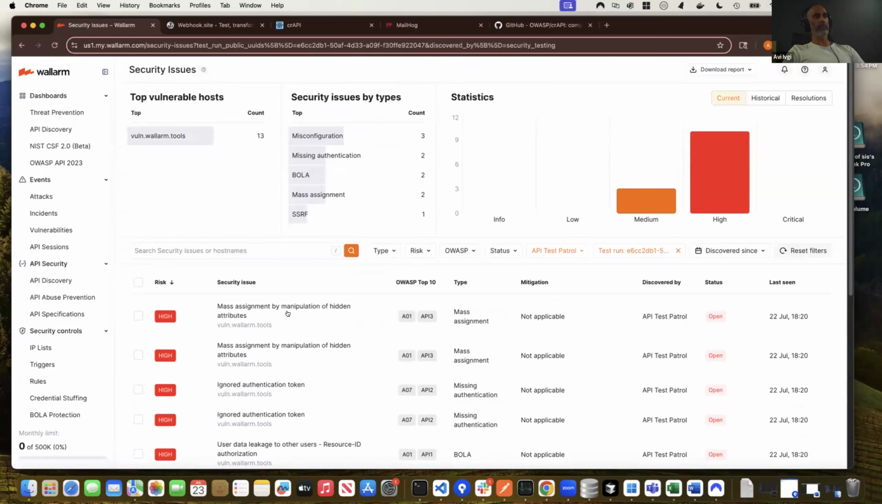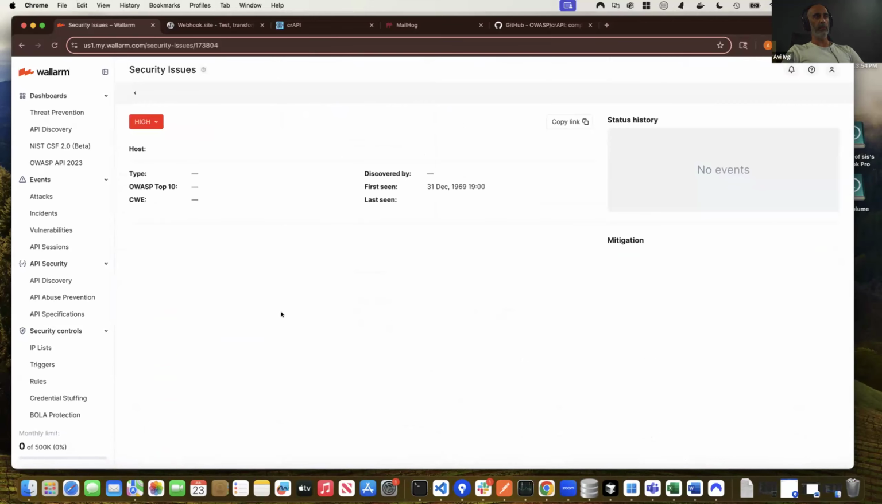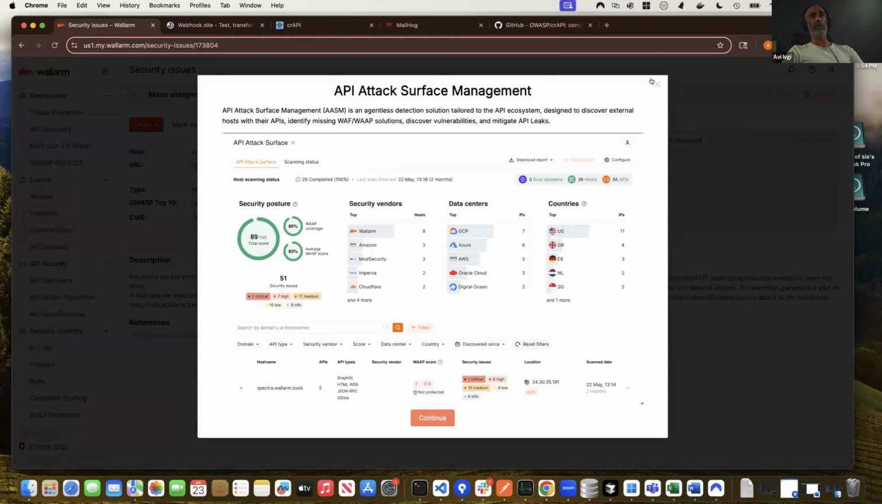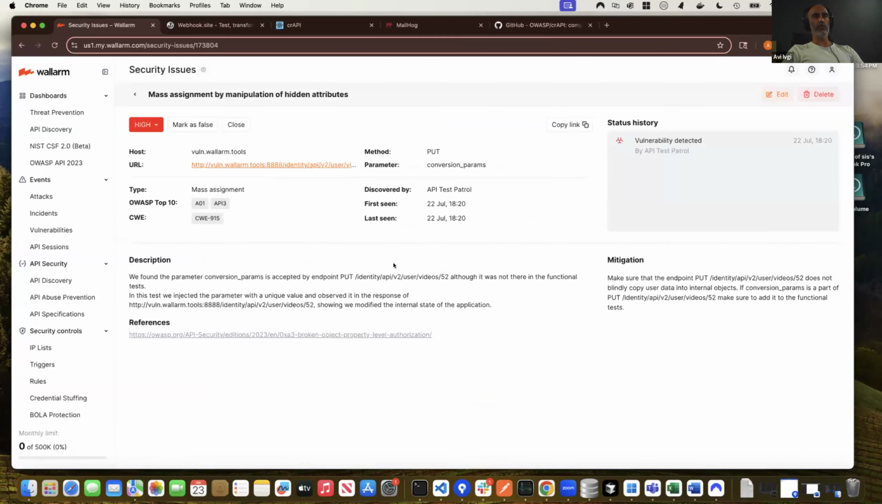So, mass assignment by manipulation of hidden attributes. Basically, it's mass assignment. Let's see what Wallarm tells us about it, how the issue looks, how they figured it out, and what valuable information we can take from it. Because as you all know, the whole idea is to find out what's wrong and how to fix it.